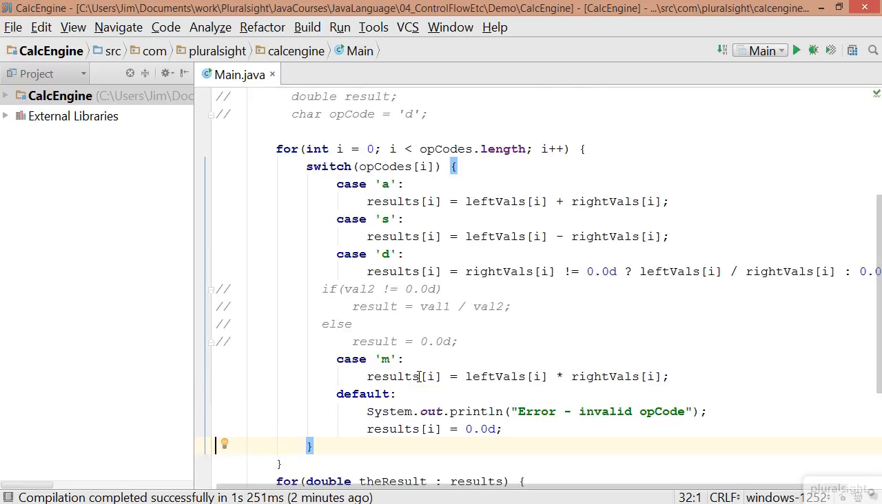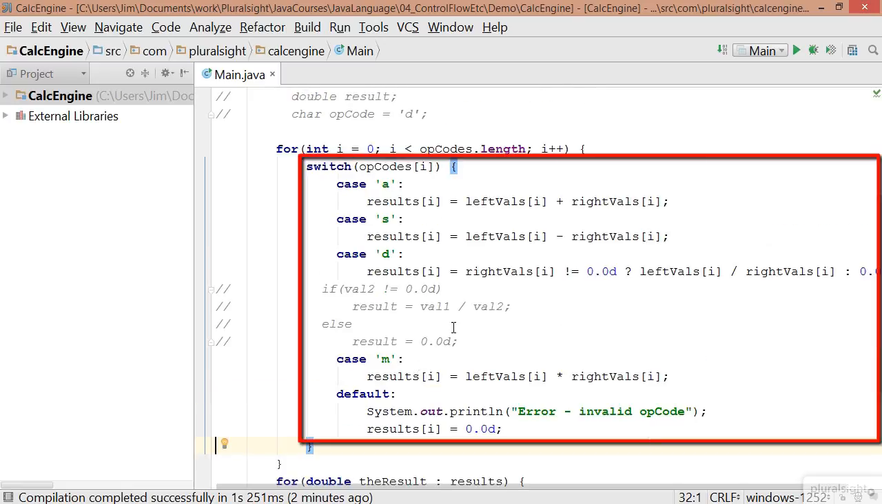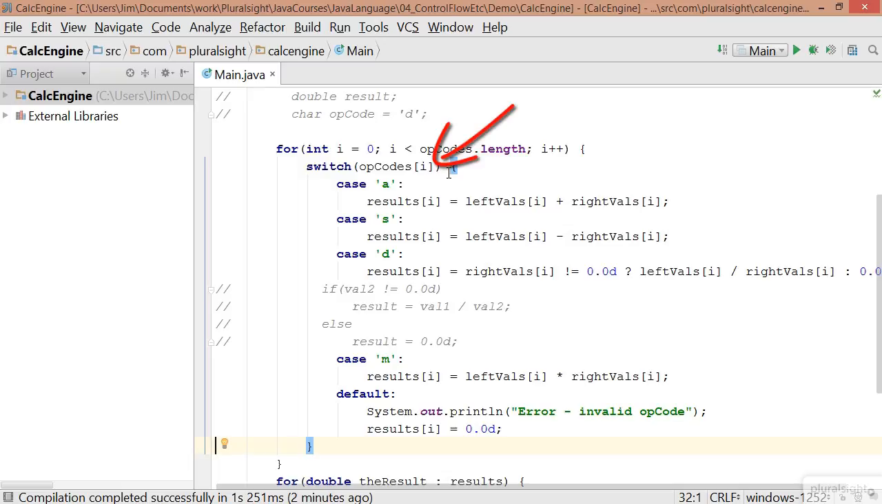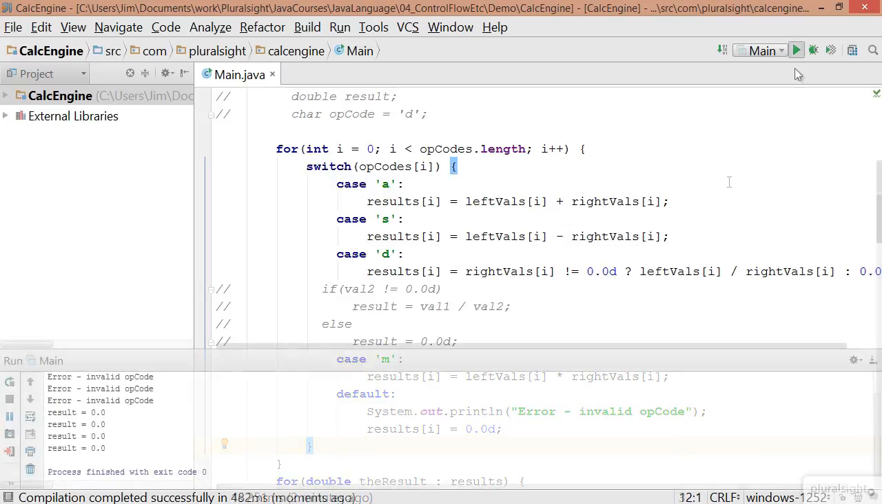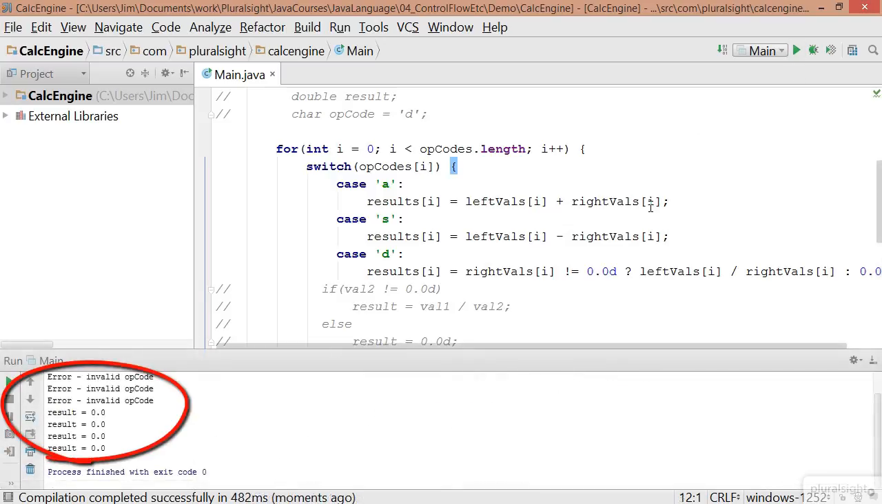All right, so now we have this set up to use a switch statement. So we come through the opcodes, we check opcode sub i, and then we say case: if it's A, do the add; case S, do subtract; D is divide, of course; M is multiply. If they don't match up, we print out our error message and set results to 0. Let's go ahead and run this. And notice what happens. We see that error message, invalid opcode, each time, and result is set to 0 each time.